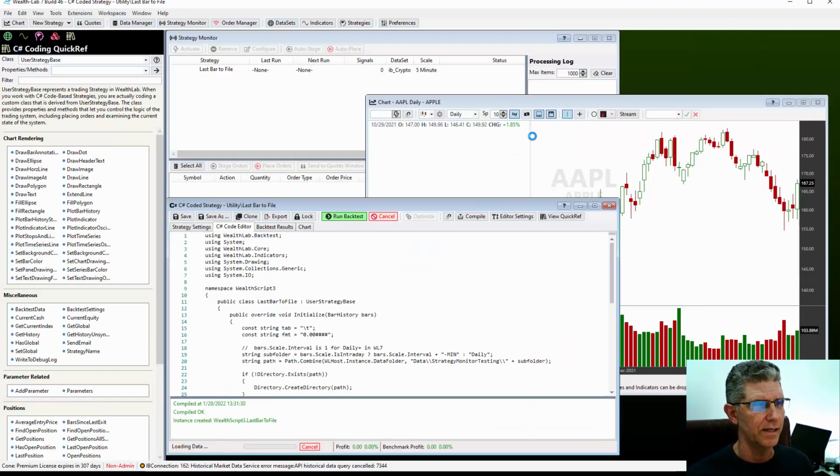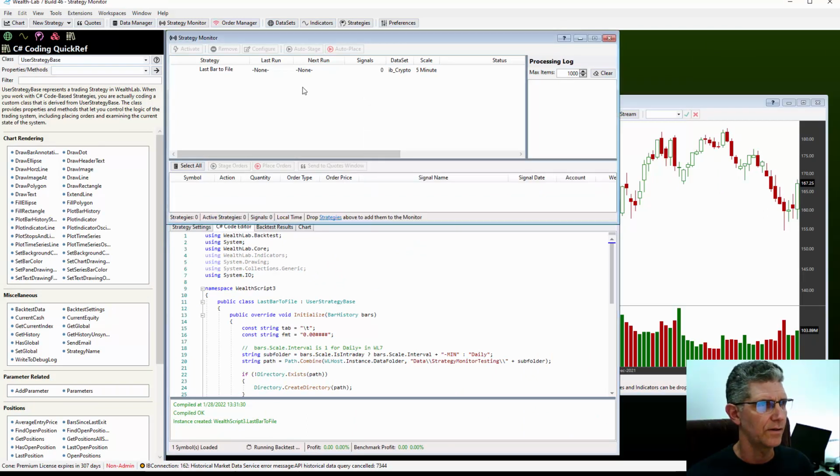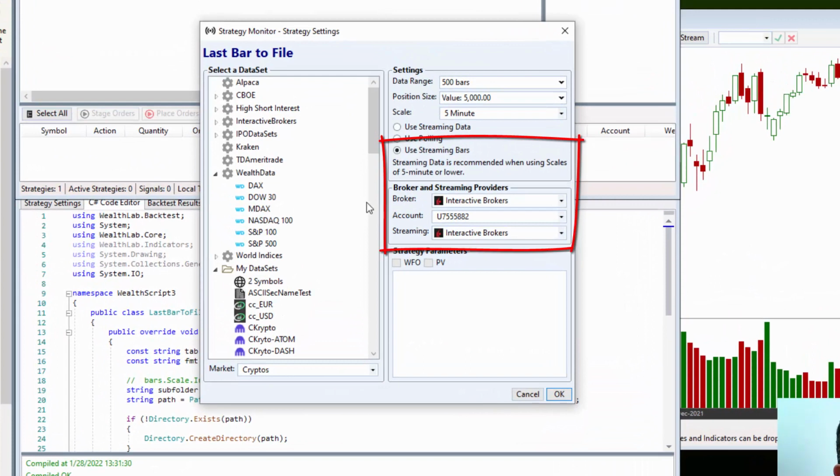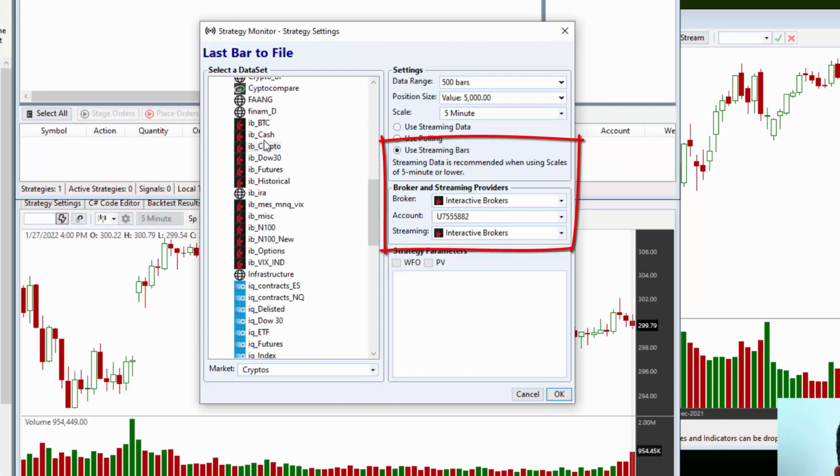Now the thing about build 18 is we have streaming bars for IB. So now when you select, I'm going to try to do some streaming bars in crypto. We have this use streaming bar options. This is absolutely recommended for IB now, especially when using the strategy monitor.